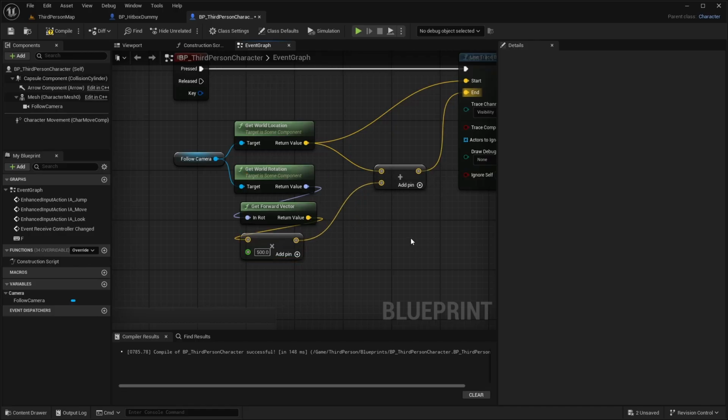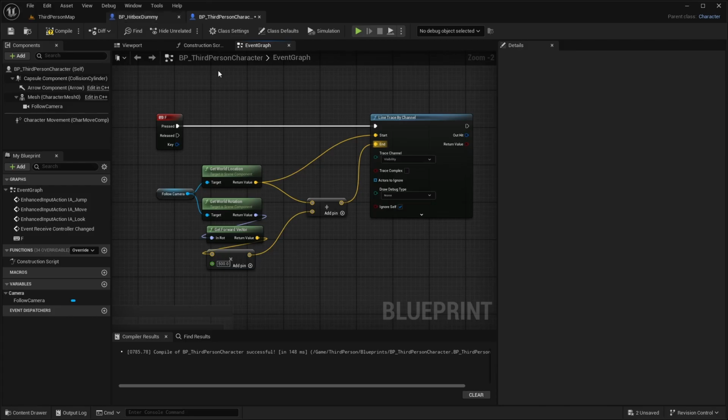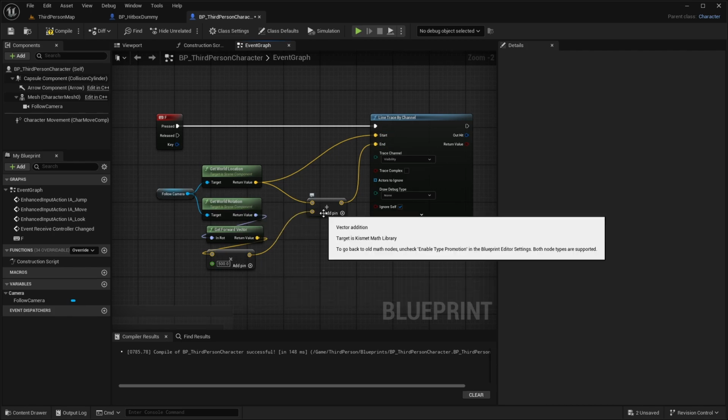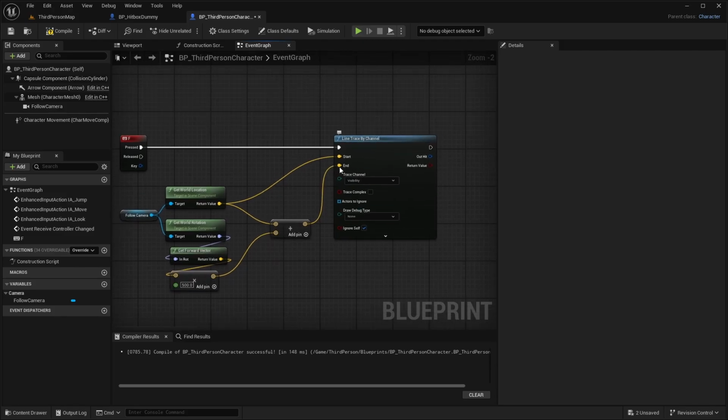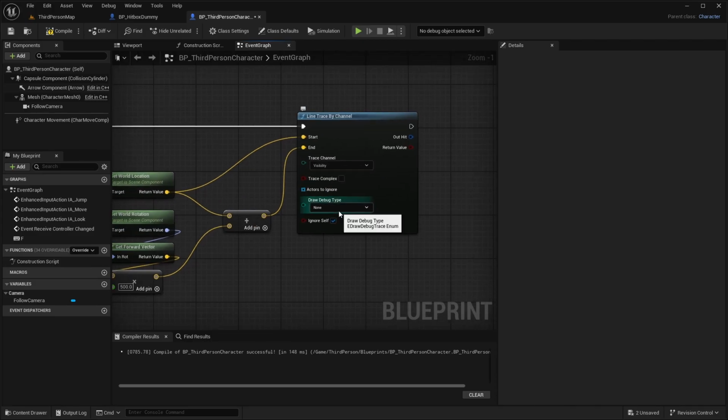To quickly explain this, when pressing F, we are shooting a line trace. We're grabbing our follow camera, getting its world location. That will be the start of the line trace. And then we're getting its forward vector, so the forward direction of the camera. This will be the distance, so 500 units. It will shoot the line trace forward, and that will be the end here. I'm going to go to draw debug type and choose for duration.